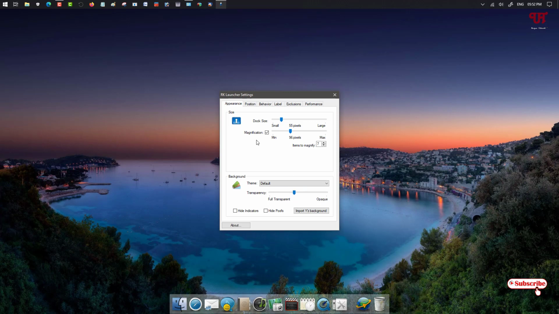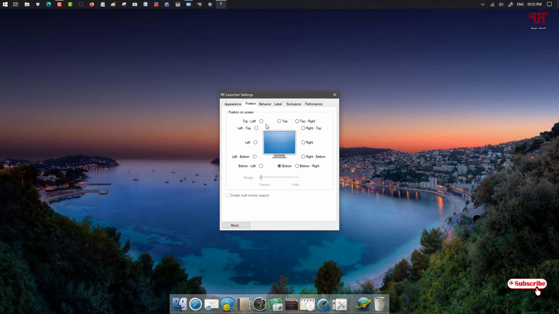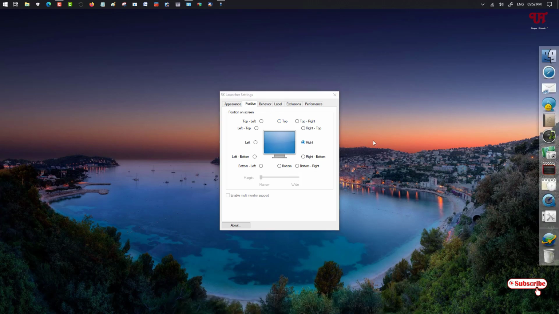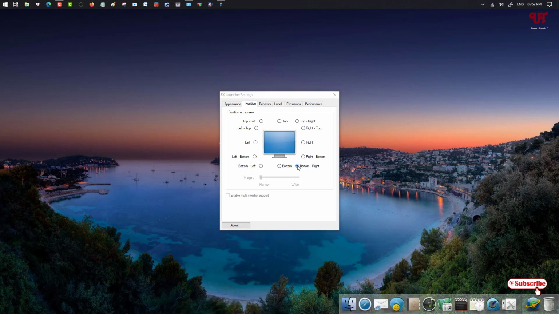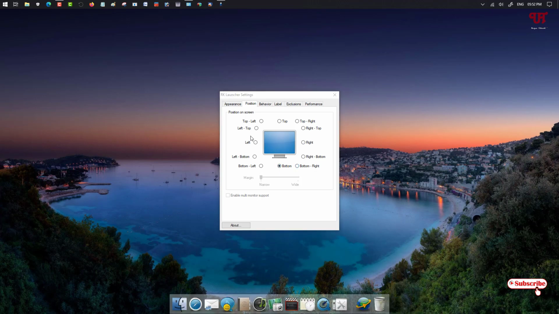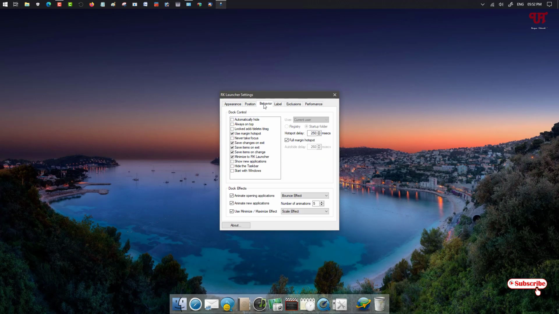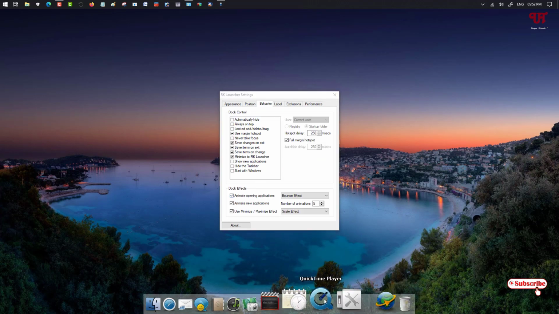So these are the different settings, and next to them is the position settings, where you want to put the position. If you put it on the right, then it will move to the right. If you want bottom right also, you can place it wherever you want by going to these options. The next option is the behavior. It is very important if you want it to run whenever you restart or turn on your computer, right?